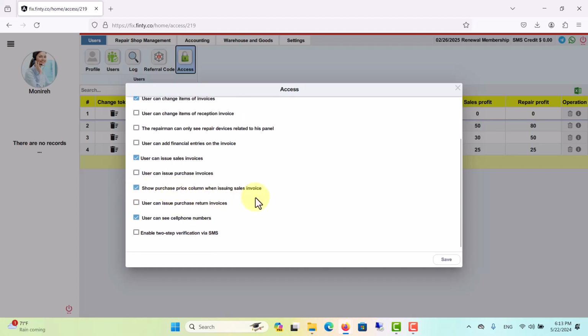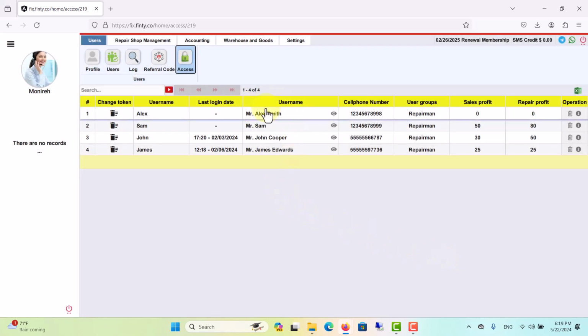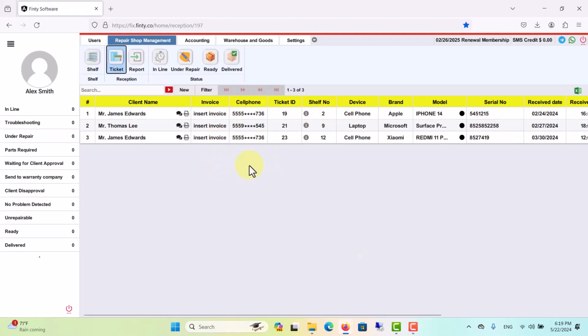Show purchase price column when issuing sales invoice. If you don't want your employees to see purchase price of items, you can uncheck this box. User or your personnel can see cell phone numbers. If you don't want your personnel to see client phone numbers, you can make them invisible by unchecking this option. Let's uncheck this and save. And let's see how phone numbers appear in this repairman's account. As you see, cell phone numbers don't appear completely and 4 digits are invisible.